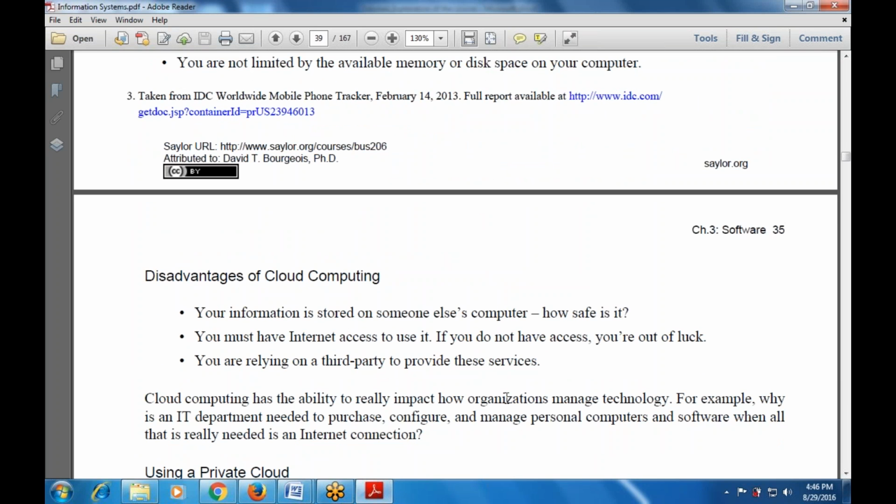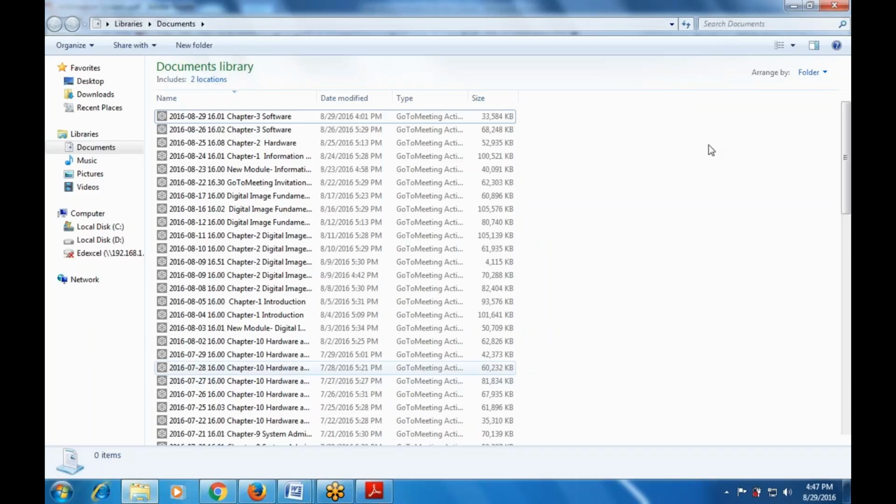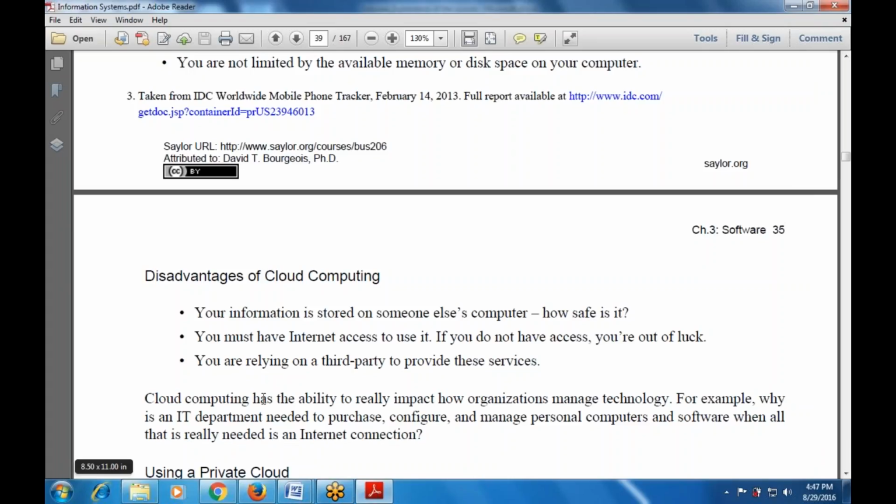Now, what are the various disadvantages? If it has advantages, it has disadvantages also. Your information is stored on someone else's computer. How safe is it? There is little privacy, because everything is available on the internet. Someone who knows hacking may be able to access the data. So the information stored is not safe.